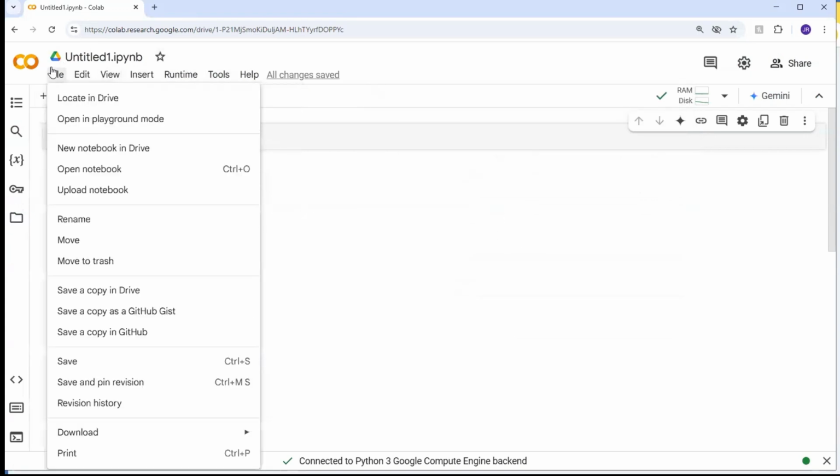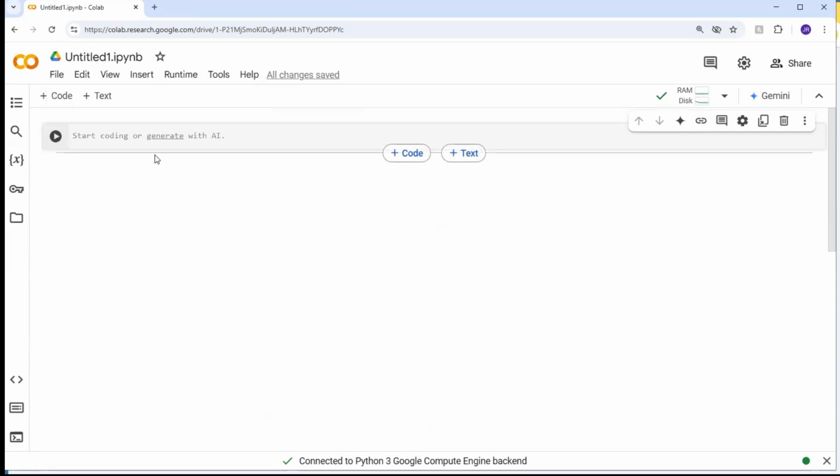Now, under the File tab here, we could see we have Locate and Drive, so we could see where our file is, rename, move to trash, etc. Now, this is basic, so I don't want to spend too much time here. But if you want to save a copy in GitHub, here's where you would do it. And also, if you wanted to say, write some code and then bring it to VS Code, you can either download it as a .py or a .ipynb. Especially if you have to submit it for like an assignment, this is very useful.